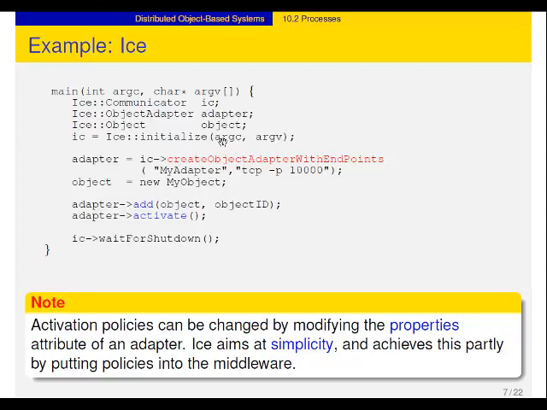Okay. Now here comes the hard part. You create an adapter. And in this case, you create an object adapter with endpoints. It's really called that way. My adapter, and apparently you're going to accept incoming TCP calls listening to port 10,000. Okay, you do this by hand. You create a new object, and now you see that this is completely consistent with what I just discussed. You add that object to the adapter, and you get something back like an object ID. I think this is a return value.